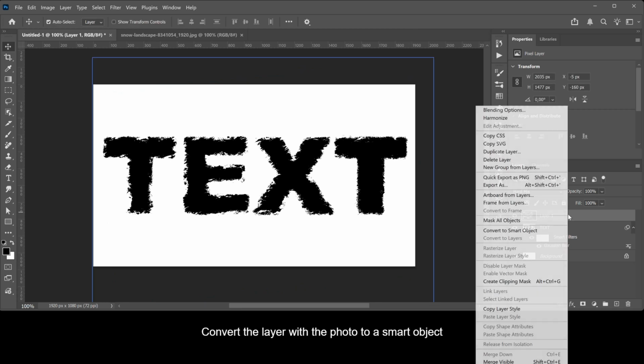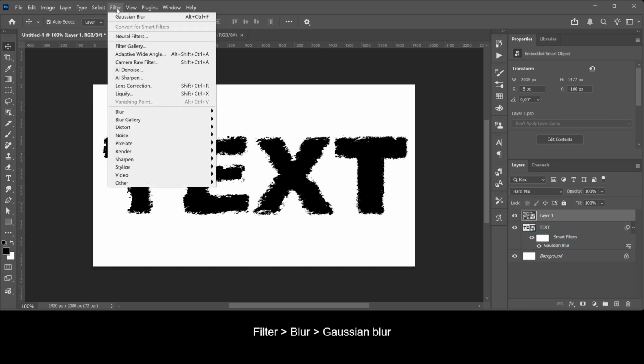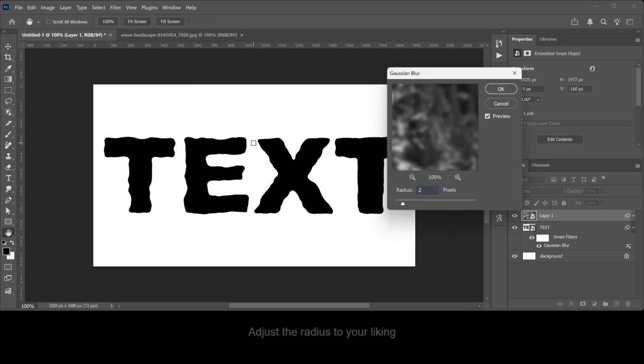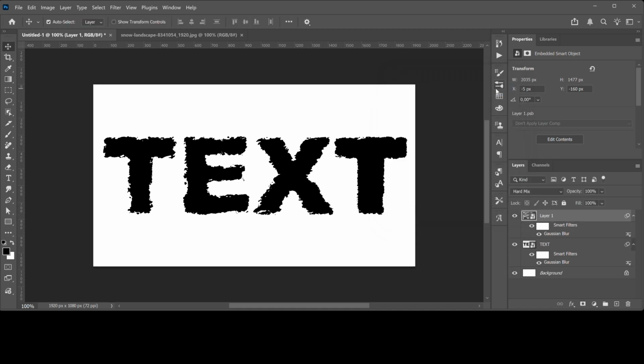Convert the layer with the photo to a smart object. Go to Filter, Blur, Gaussian Blur. Adjust the radius to your liking. And that's how you create this text effect.